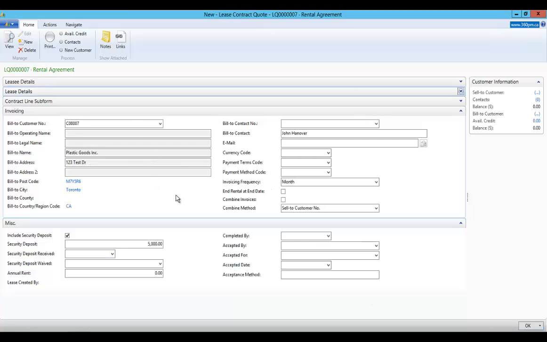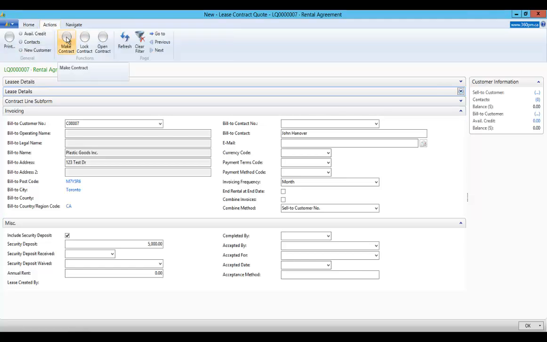So once we filled out all the lease quote information and we find out that the tenant has decided that they want to go ahead and sign a lease, we have to make this lease quote an actual lease agreement. And to do that, we would go up into the Actions tab and hit this Make Contract button. Once we do this, this will no longer be a quote and it will actually be a real agreement in the system. So we're going to go ahead and do that.